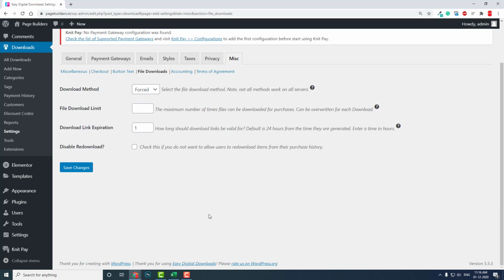Disable redownloads, yeah, that's not necessary. Check this if you do not want to allow users to redownload items from their purchase history. That's not necessary. You're selling them your product. If you do not allow them to download again, what's the point? You'll get complaints from your customers. So this option is not recommended.